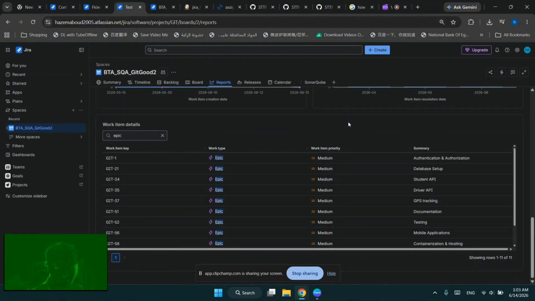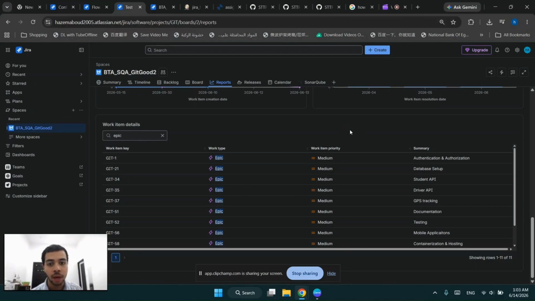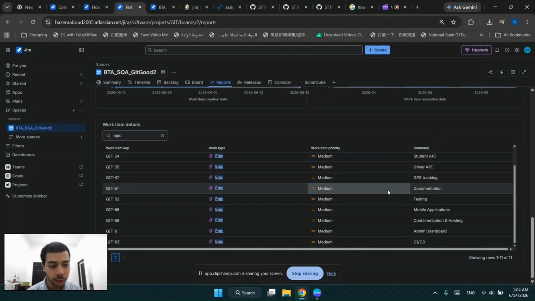In total, we have 11 epics for the Gitbus application, and they are divided into four categories. First is functional. Second, software quality control. Third, software quality assurance, and finally, deployment. So for functional, we have epics like authentication and authorization, database setup, student API, and so on. These are modeled based on the modules inside the application, and they mainly involve functional requirements and also quality control requirements and quality assurance requirements, which I'll come to later.